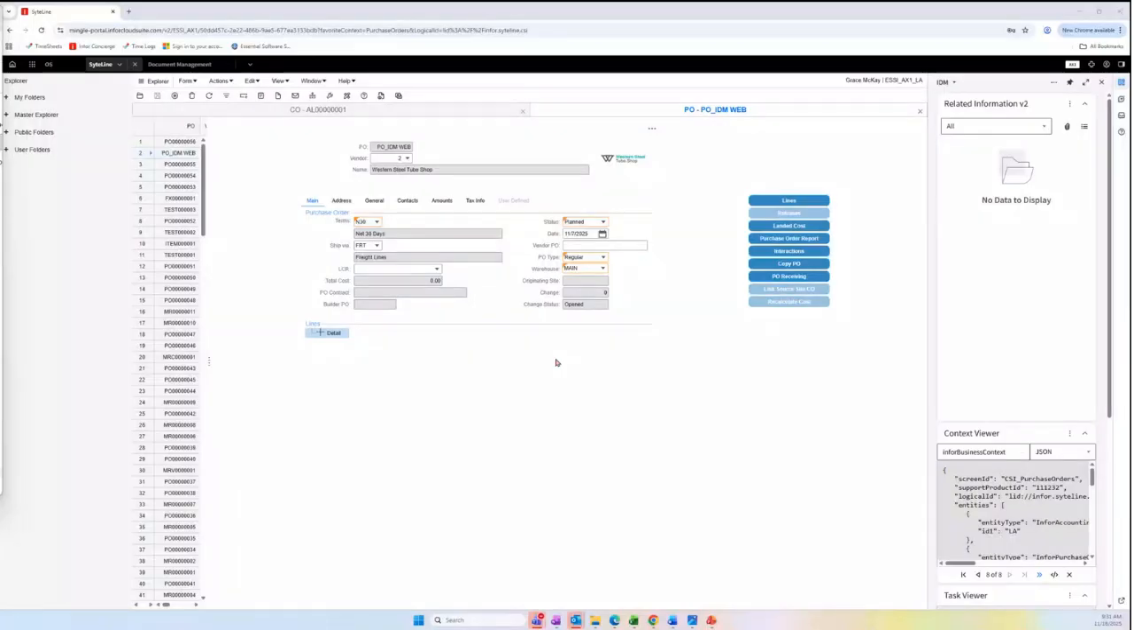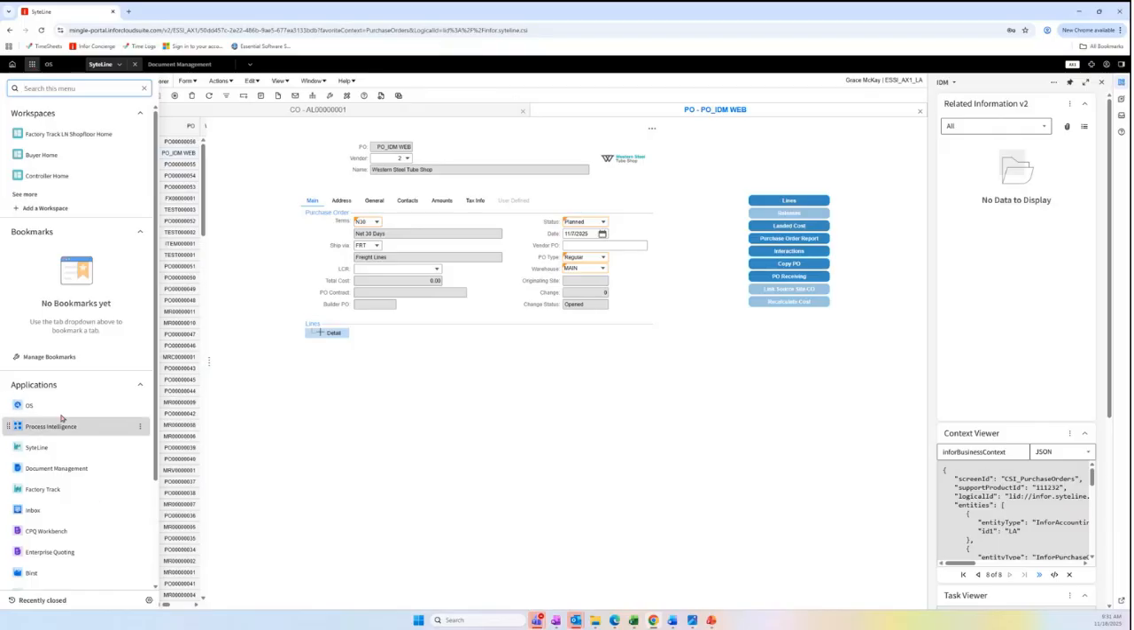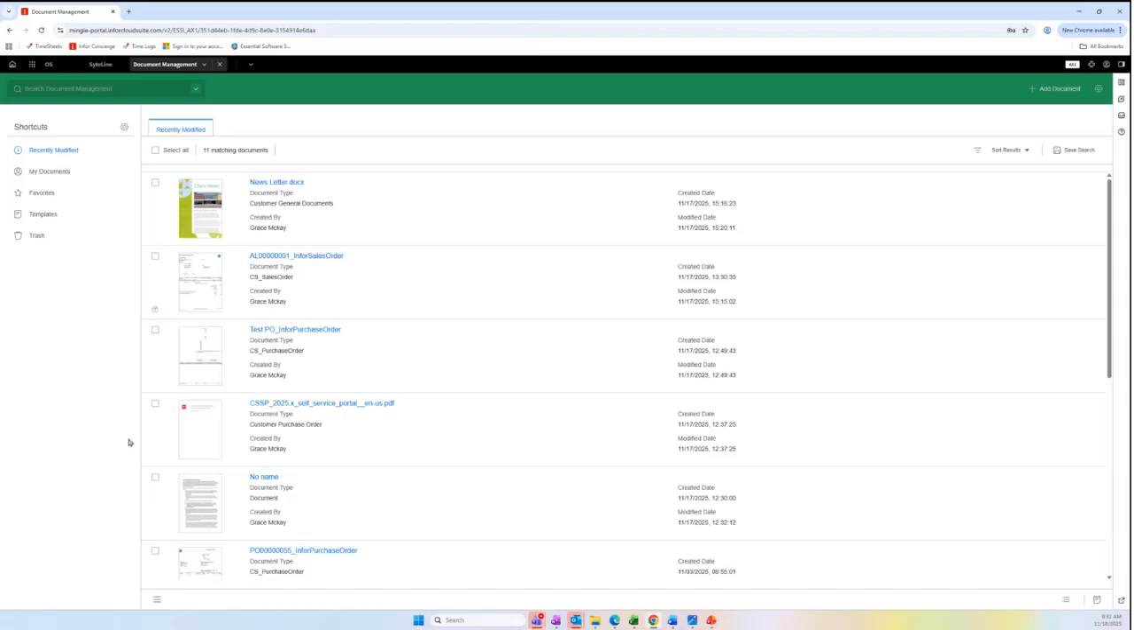Okay, so hopefully you can see my screen and you can see Sightline on my end, but to get to document management, you'd click the navigation menu over here, and then, as I mentioned earlier, the applications would be down here. So document management is its own application, just like Sightline. So if I click on it, it's going to take me over here.